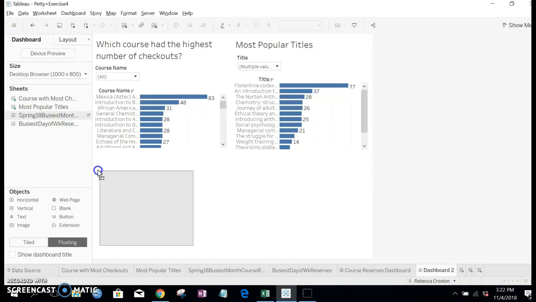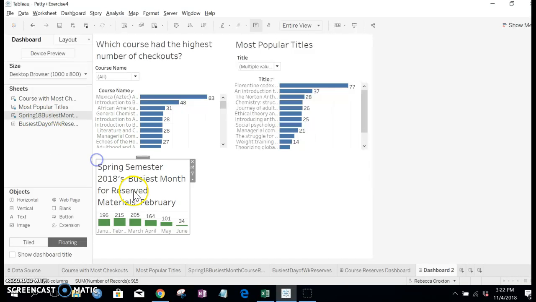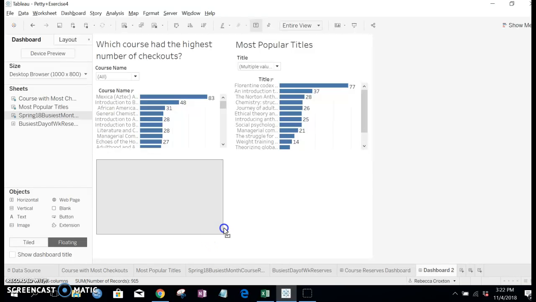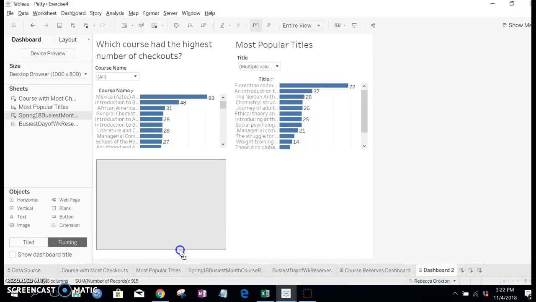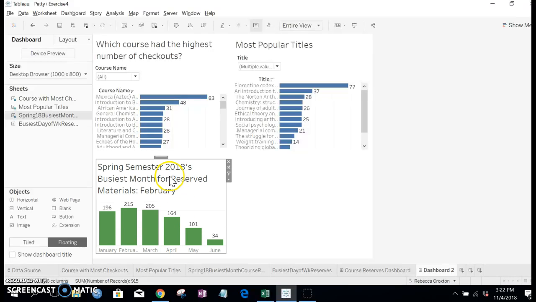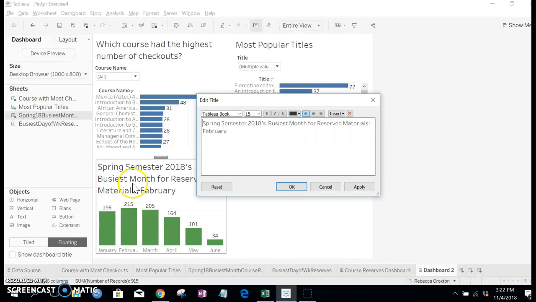I'm just going to pull that down here into the lower left corner. And I am actually going to adjust the title just a little bit. Since the title is consuming most of the graphic, I'm just going to say reserves checkouts by month.